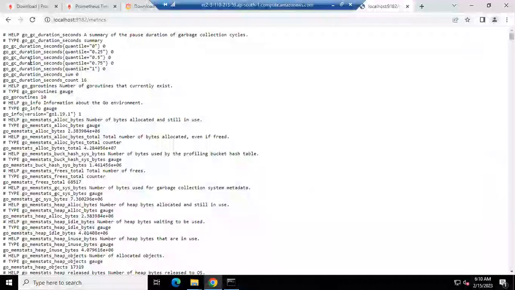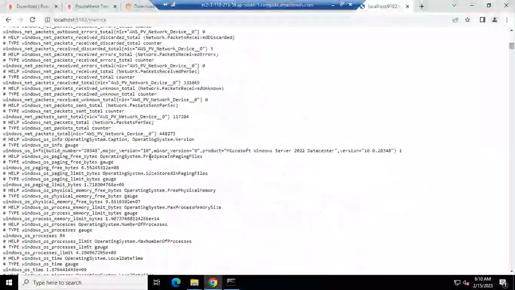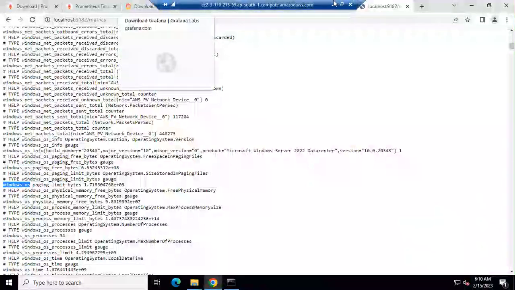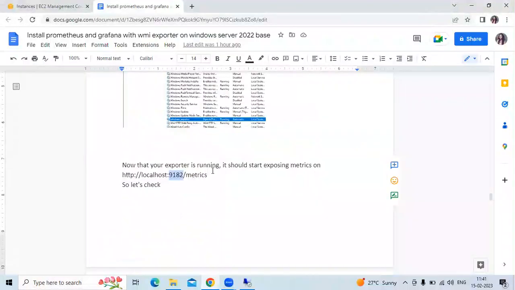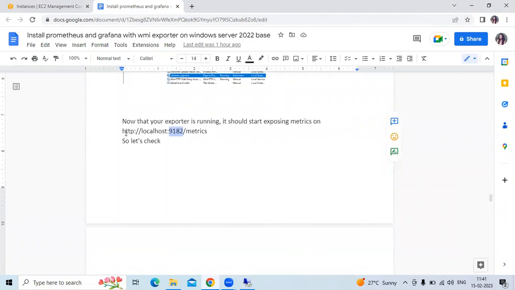So you can see the metrics, and you can see the metrics start from Windows, right? So here you can see now the exporter is running, and it should start exposing metrics on this localhost 9182, right? Okay, it's done.